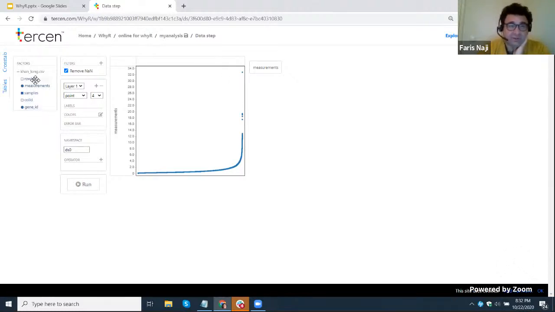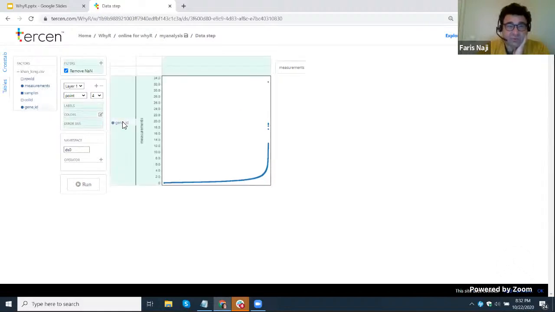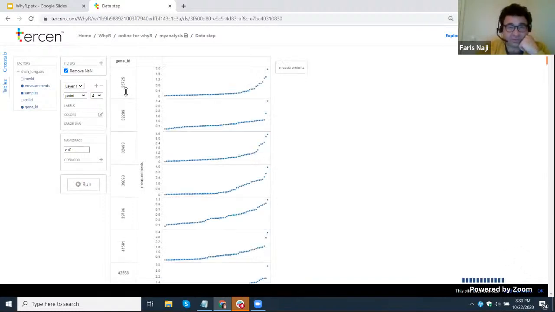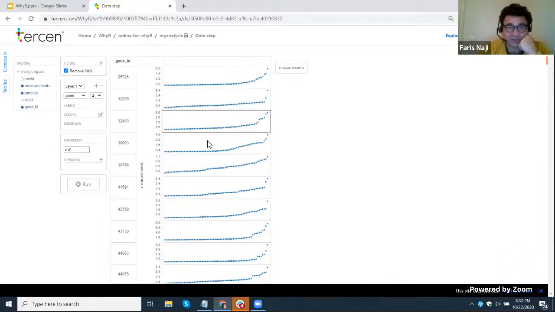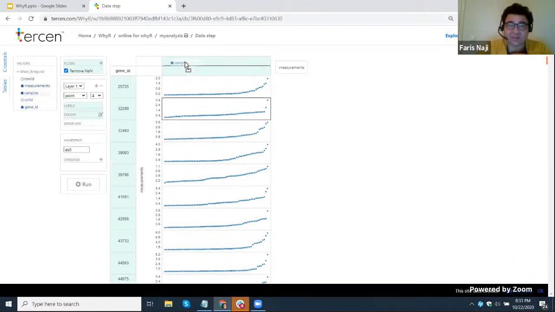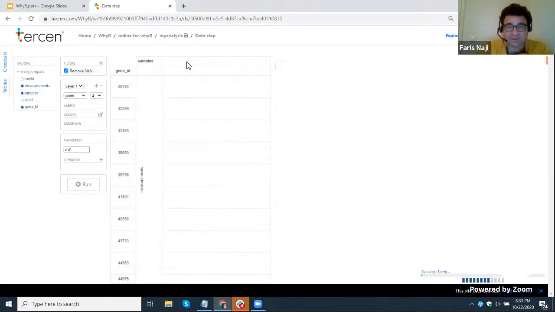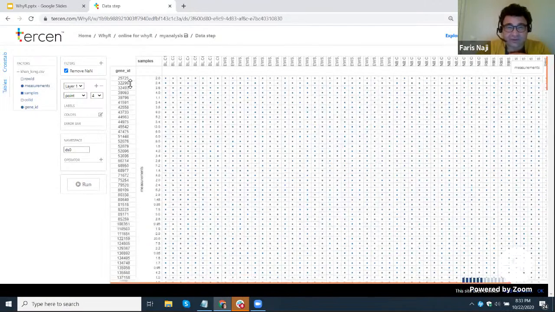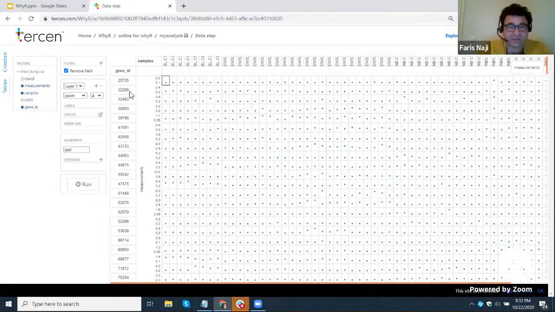For example, the gene ID, I'll put that as a row because in the Excel it was the row. And here are all the measurements for each gene put into one cell. So you can see multiple points, all ordered by the lowest to the left and the highest to the right. And then you can take sample, which is the last annotation here, and I'll put it as a column concept because in the Excel, that's the way we had it as well. So this is basically the Excel done visually.